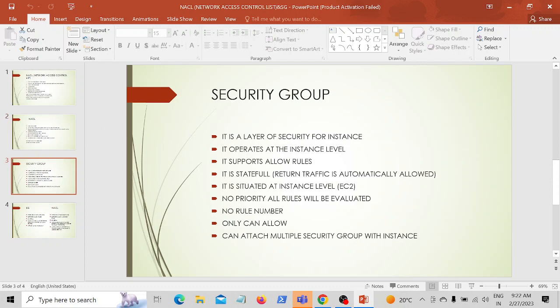So it is a layer of security for the instance. When you're creating an instance, you can see security groups. In security groups, you allow all traffic, SSH, sometimes ICMP, sometimes TCP. So security groups are a firewall at the instance level, and they support only allow rules. We don't have any kind of deny rules in security groups. We can allow or delete, and it is stateful. Return traffic is automatically allowed.